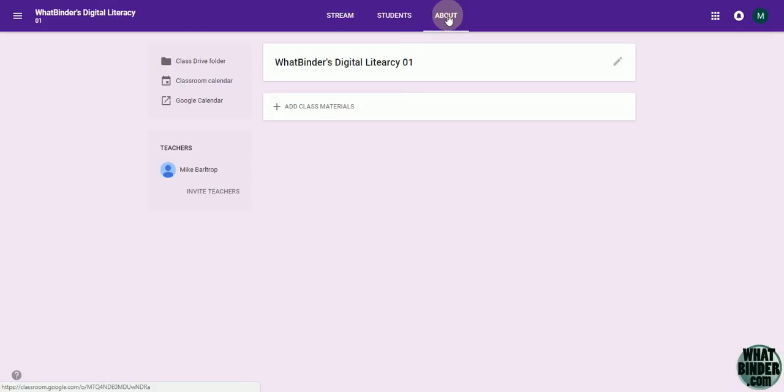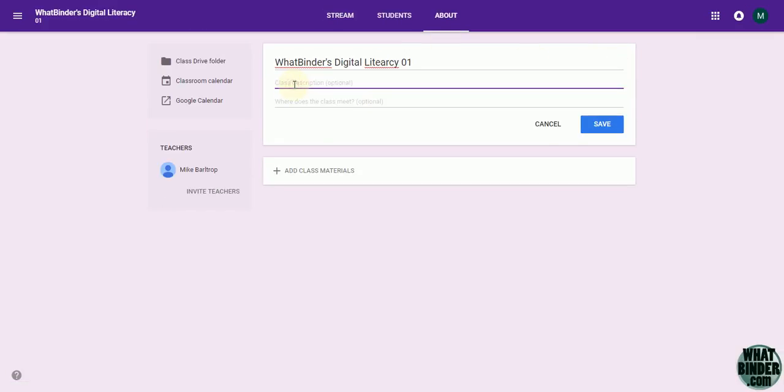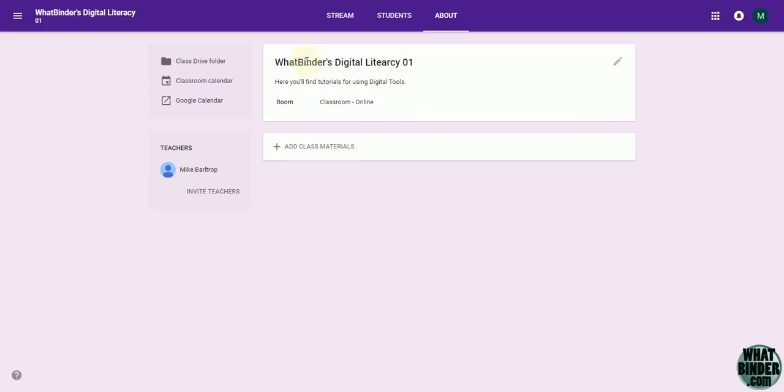From here, you can go to the About screen, click on the Edit button, and type in a class description. Here, you will find tutorials for using digital tools. And where does the class meet? Classroom online. Saving will allow this to display to all of your students.